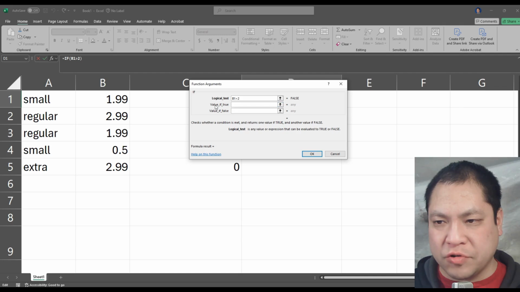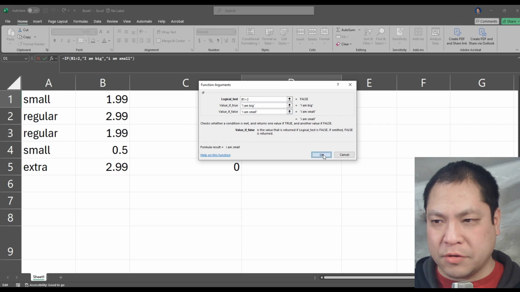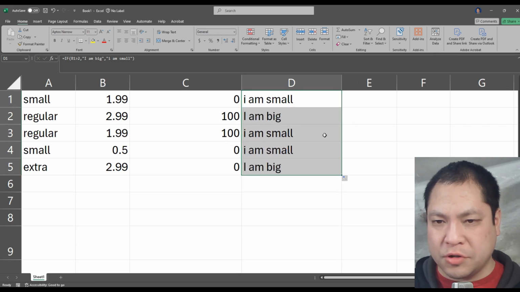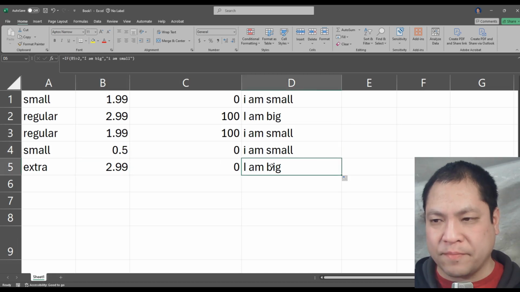And value if true. Well, here again, I can put I am big. And if it's false, I can say I am small. Like so. Let me do okay. 1.99, I am small. And we'll copy it down. 2.99, I am big. 1.99, I am small. 0.5, I am small. 2.99, I am big.